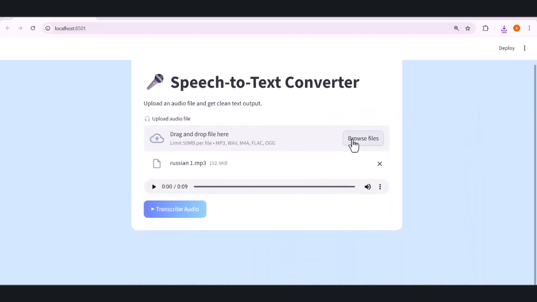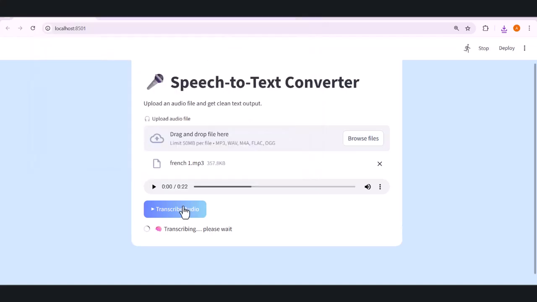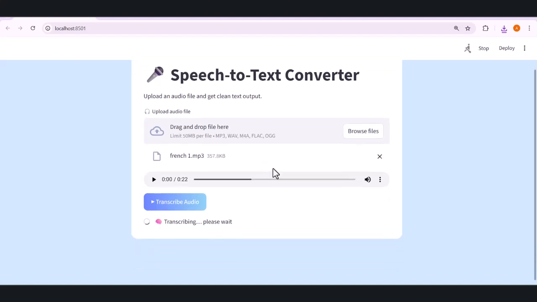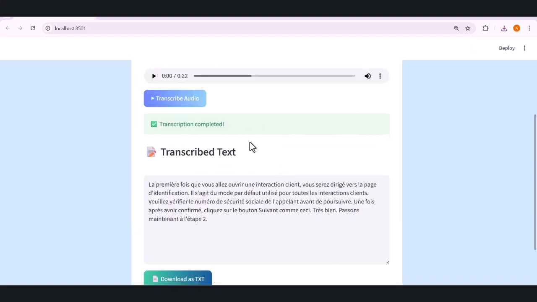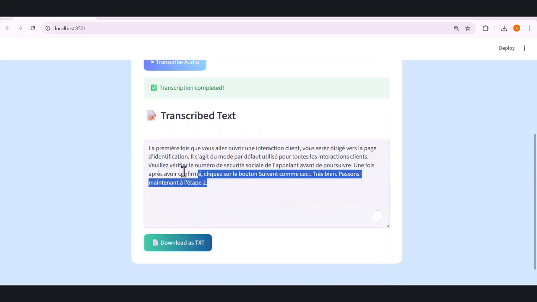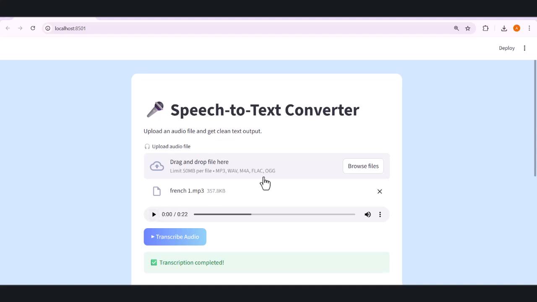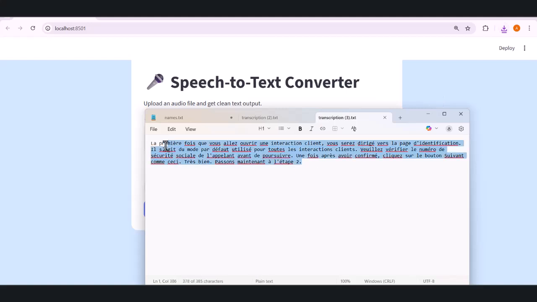In the same way, now I'll show another example. Now we will take French audio and we will transcribe this audio. You can see here this is the limit of file size, 50 MB, and these are the audio formats you can upload here. I'll explain more about these while explaining the code. Now you can see the message transcription completed and this is the French text which has been converted from the audio file that we have uploaded here, and in the same way you can download this file which displays the text.